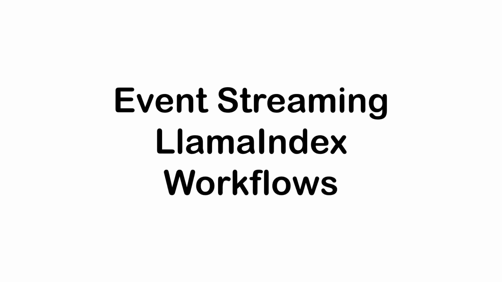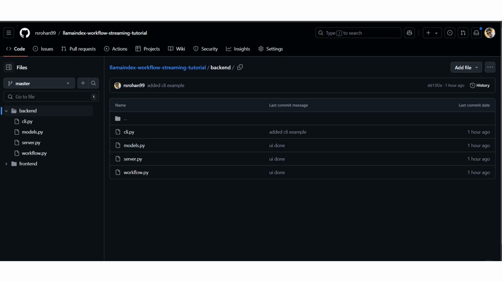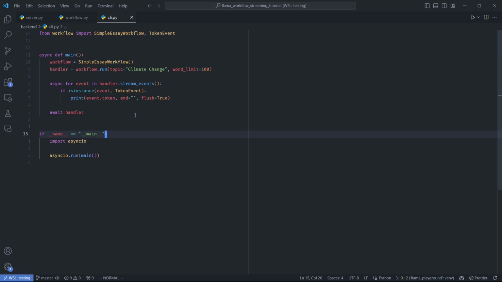Event streaming in LlamaIndex Workflows. In this short tutorial, we're going to learn how to stream intermediate events, for example token streaming, while using LlamaIndex Workflows. The code for this tutorial will be linked down in the description. First, let's try to stream the tokens within the terminal.